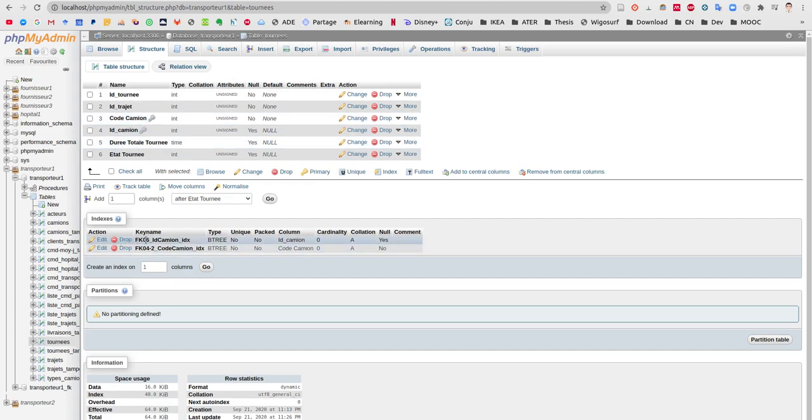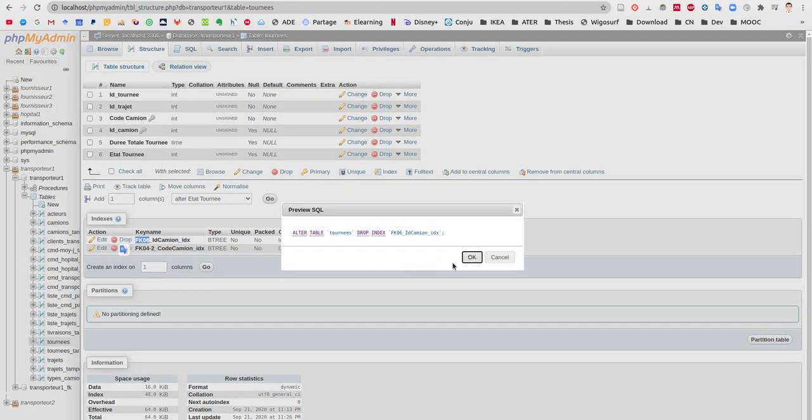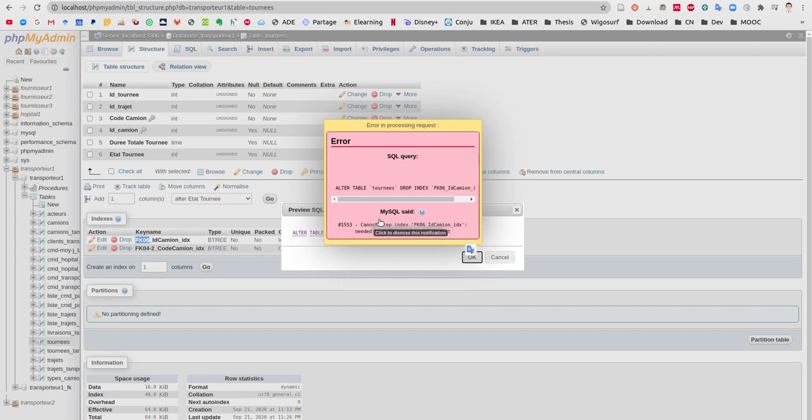So if we want to delete this foreign key FK06, we click on drop, and here we have the command alter table tournée drop index and the name of my index, which is here. Okay, and we have an error. This error says cannot drop because needed in foreign key constraint. What we have to do now is to delete the foreign key that is linked with this index.